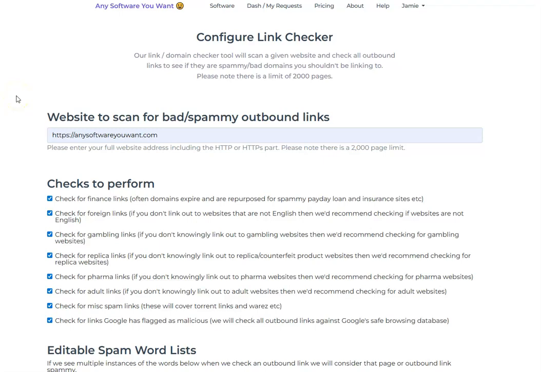Hello everyone, in this video I'll be showing you how to use our link checker tool. This tool will scan any website and check all your outbound links to make sure that you are not accidentally linking to a website that you really don't want to be linking to.